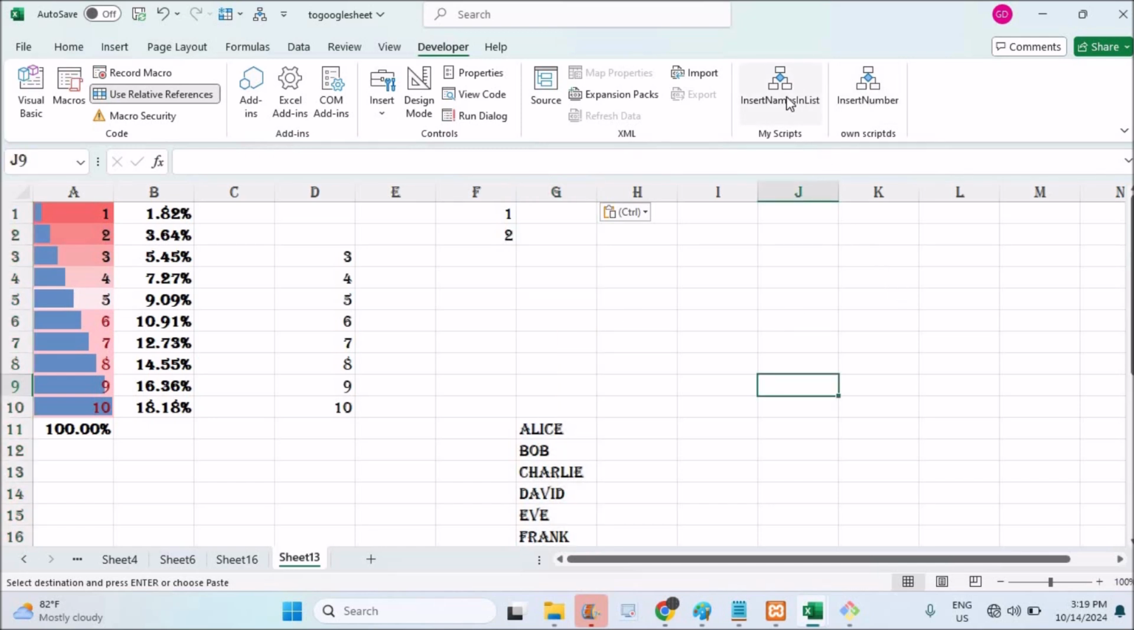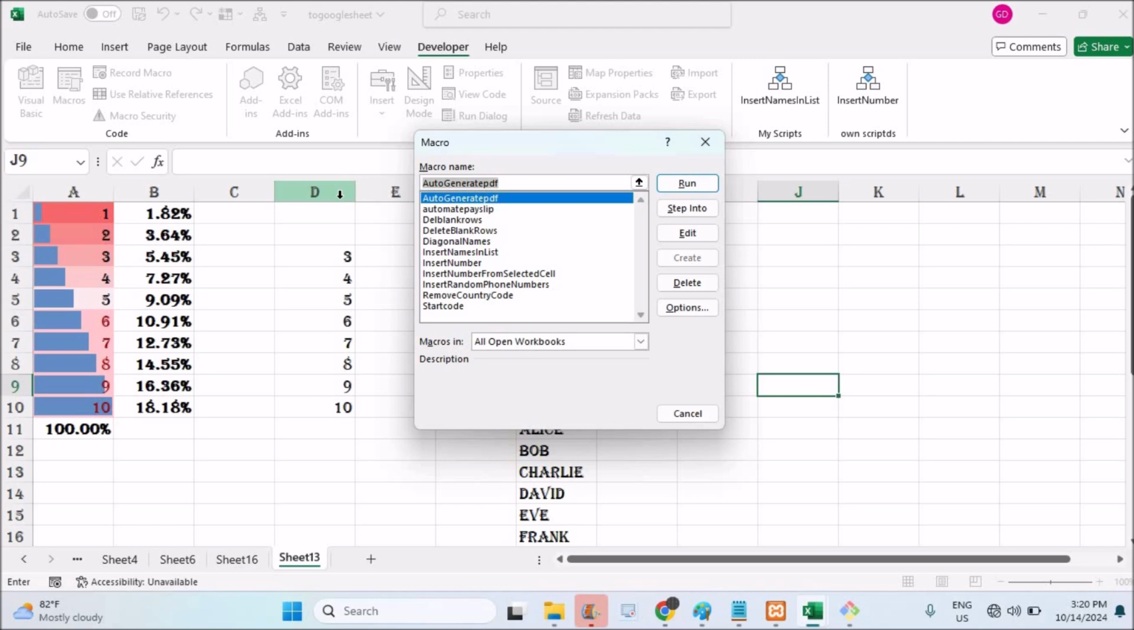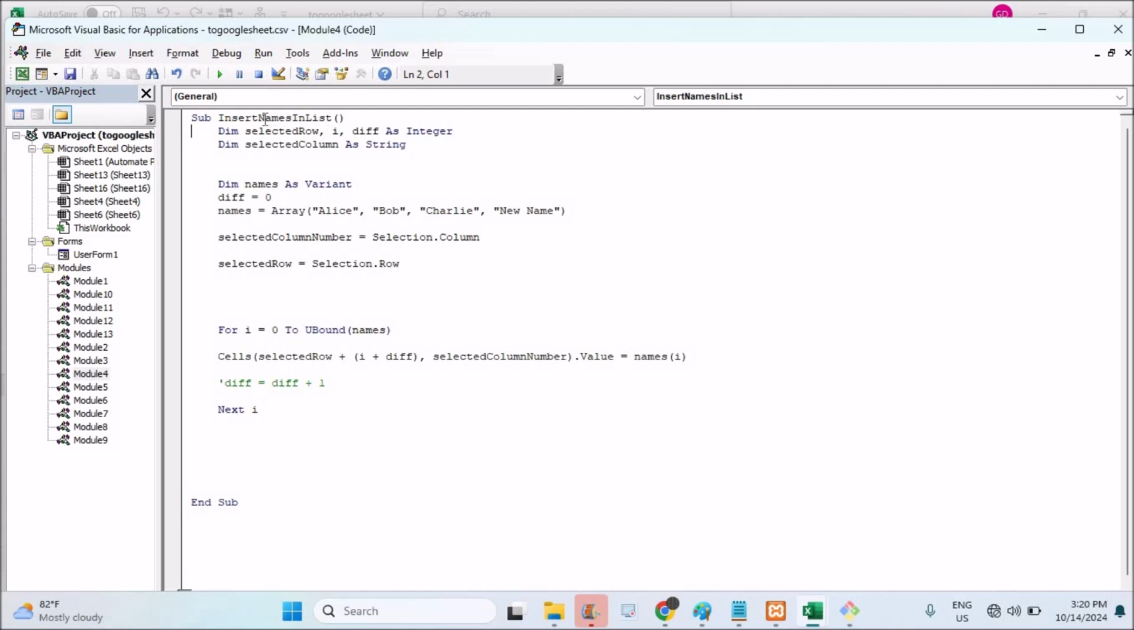So how can you write this? Under Developer options, Macros, when you write, I'll try to open this. Yeah, I'll now explain each line in the code. First of all, you need to write Sub here. Sub is nothing but a subroutine, and this is the function name or the method name. I have given something like InsertNamesInList, open the parentheses and close the parentheses. And here I need two variables, selectedRow and selectedColumn. Both can be integers, no problem. And i is for the for loop iteration, and difference, leave it aside. Now we are not using this difference.